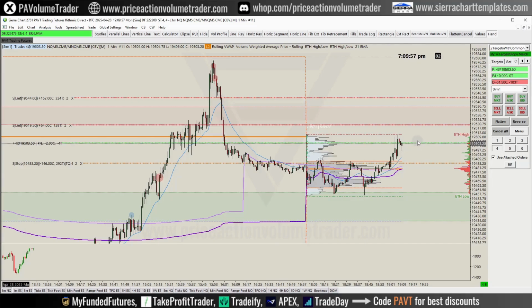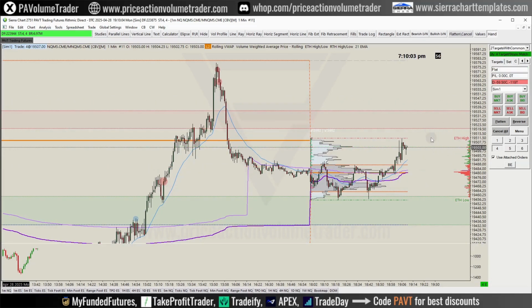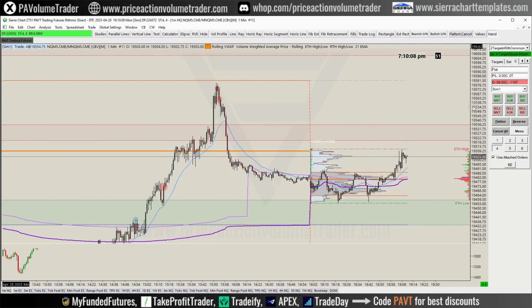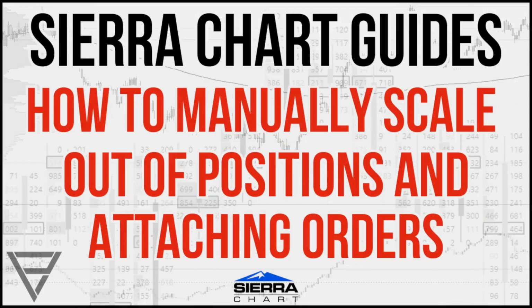Okay? So pretty much 2 functions of how you can manually scale out of positions and how you can attach a bracket stop loss and take profit order if you're already in a position where you don't have any of those things already in there. Okay? Hope this has been useful.